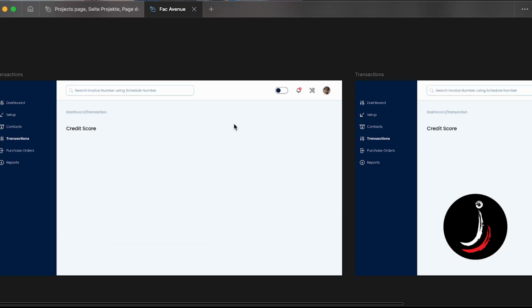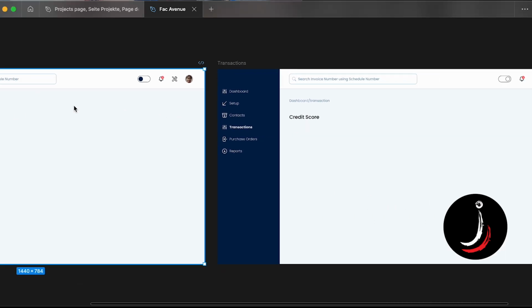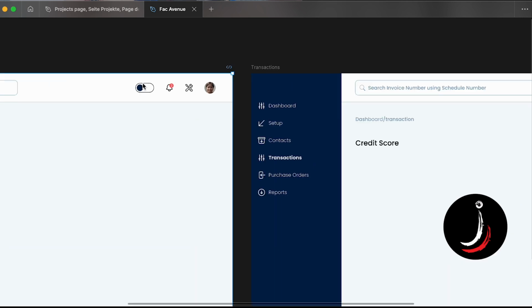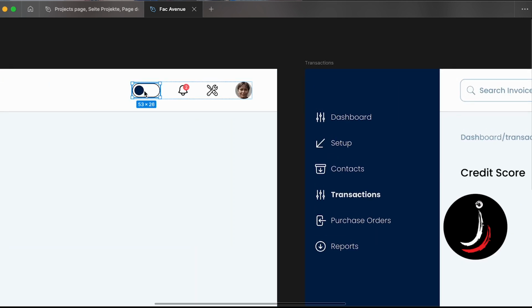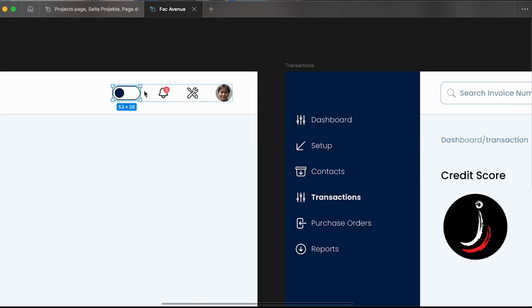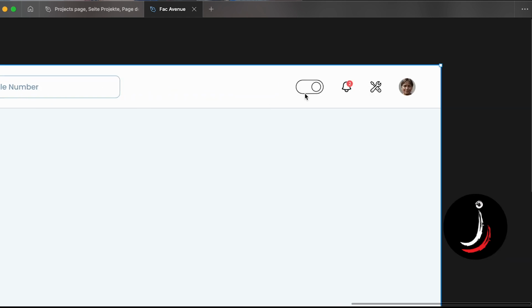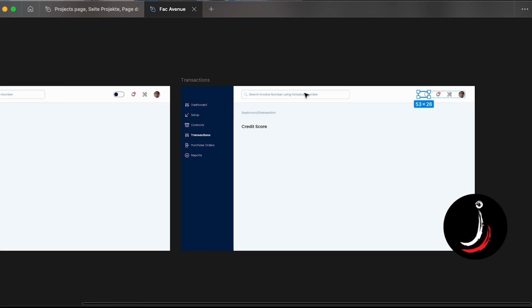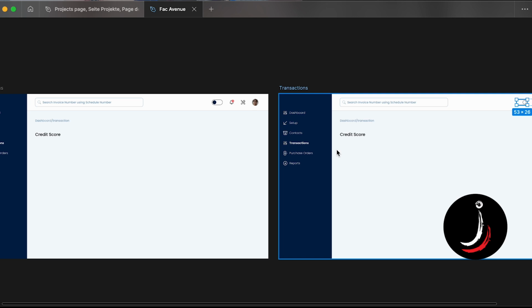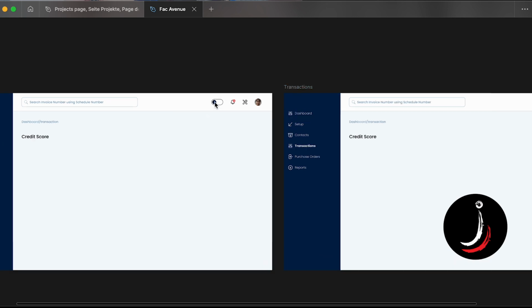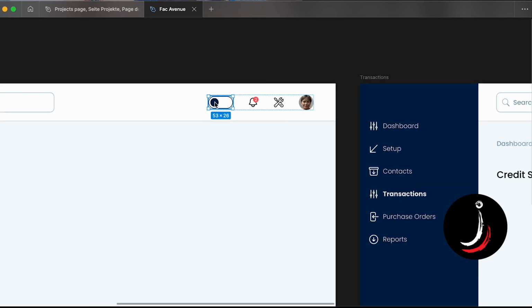As you see here, I have created two screens, and this is a toggle button: this is a switch on button, and this is a switch off button. I have created multiple screens for these interactions. This is what I usually notice.